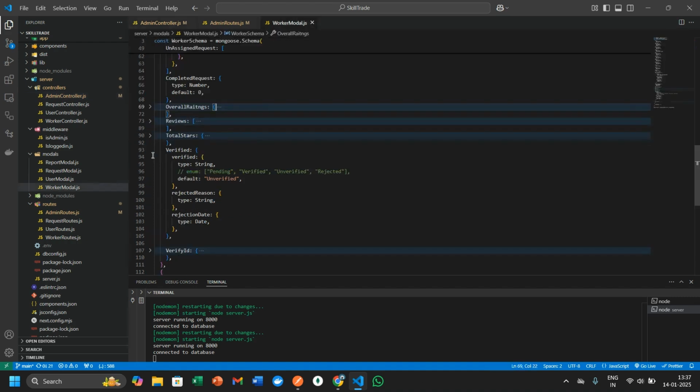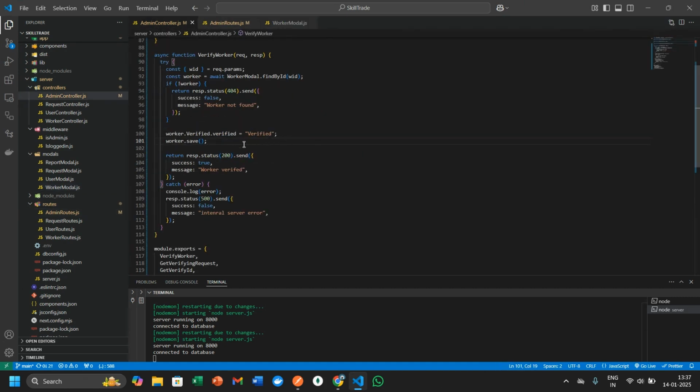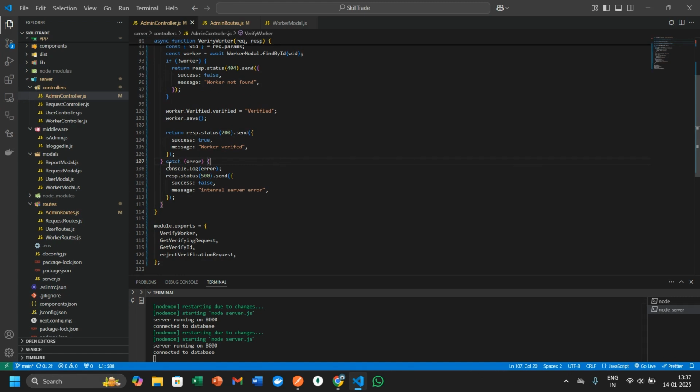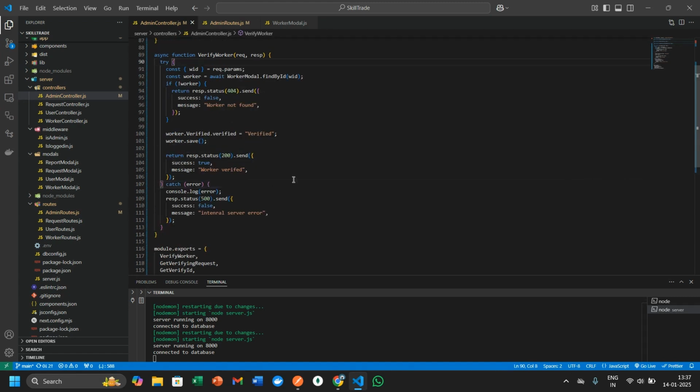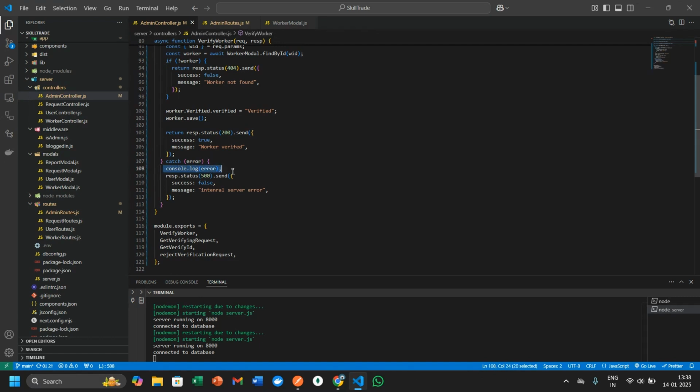If we see in the model, we can see that we have an object, and inside that object we have another object, which is of type string, and we are editing it as verified. So this verifies the worker. Here you can see, and after that I am just saving the changes and returning a status of 200, a success message of true and a message of worker verified. In any case, if we get an error, this try block will throw an error, and this error will be logged out in the console, and we will send a status of 500 to the front end with a message of internal server error. So this was the API.